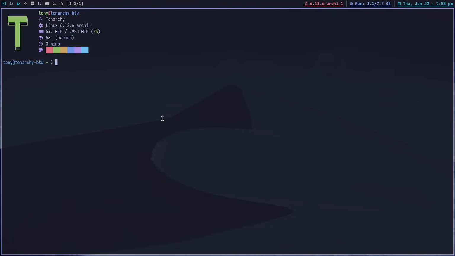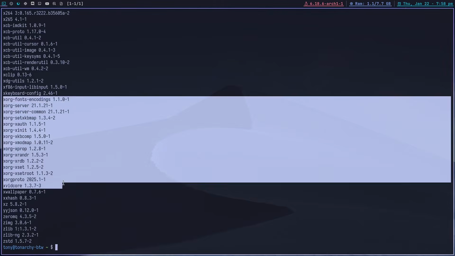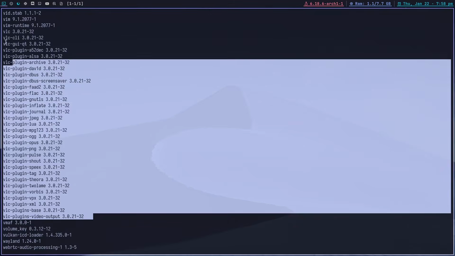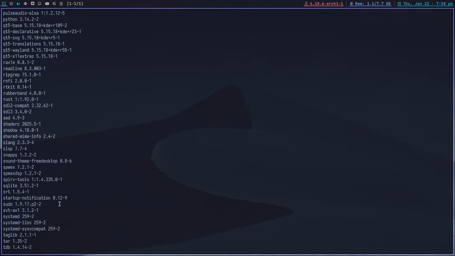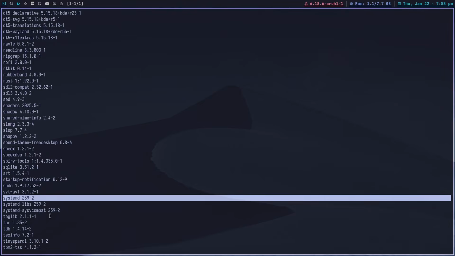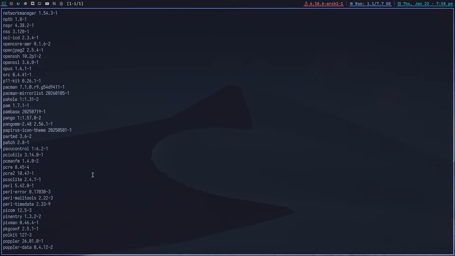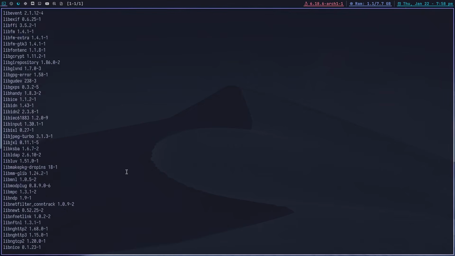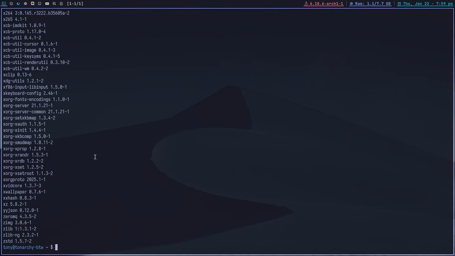Let's see how many packages we have installed. 561. Take a look at some of these. We got a lot of Xorg stuff, got some VLC stuff here, and there is something incredibly bloated here that we can't really get around unless we switch to maybe a little bit of an Artix distribution, but that's okay. A lot of library files here, of course. That's all she wrote for the packages.